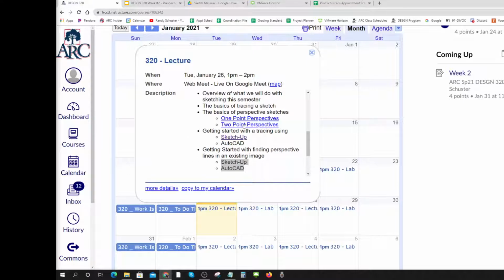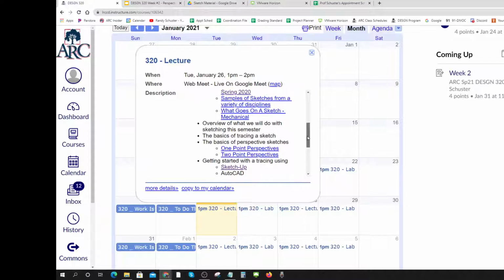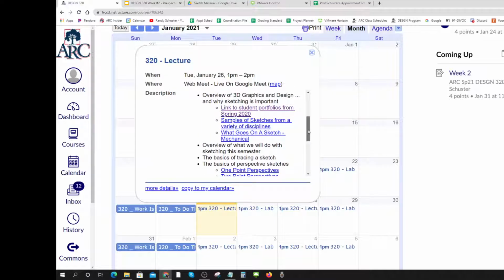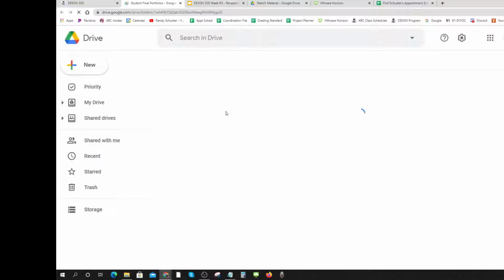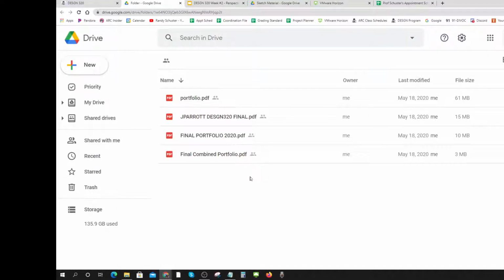Okay, so let's talk about 1-point perspective and 2-point perspective. First, I want to show you a little overview of 3D graphics and design and how sketching fits into this. I thought I'd start by showing you some nice portfolios.